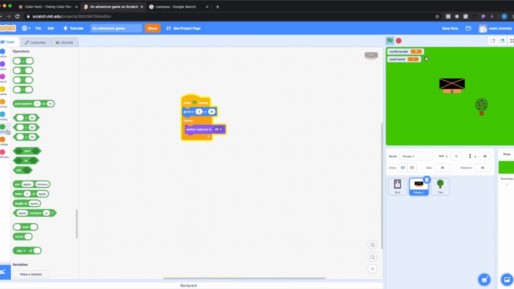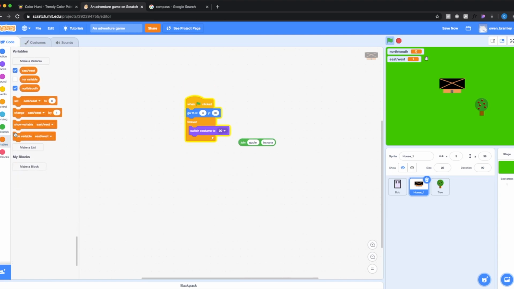So what I want to do here, go to operators, like what I said before, the join apple and banana. Drag that guy in. Once we got that in, scroll down to your variables and let's join east and west. So instead of apple, east and west, and then north and south, banana, like so. Drag that into switch costume, and voila, look at that. The house is gone. Pretty cool, huh? I'll show you what that looks like again.